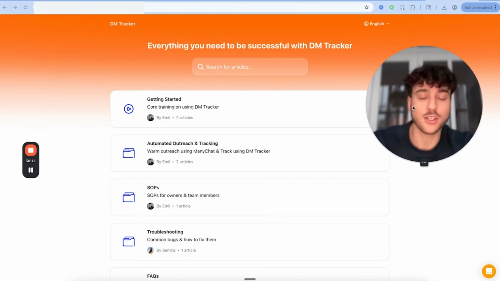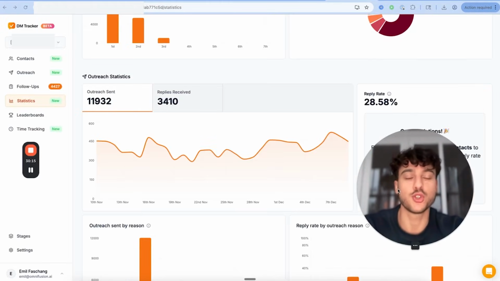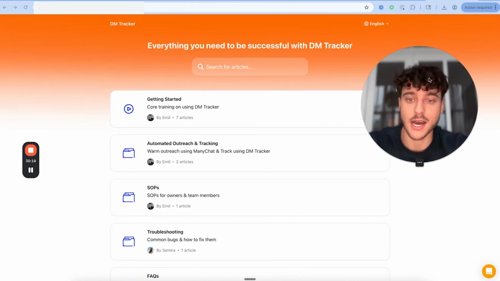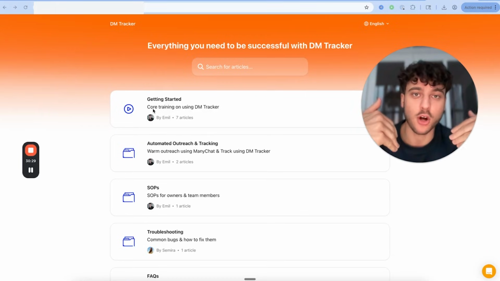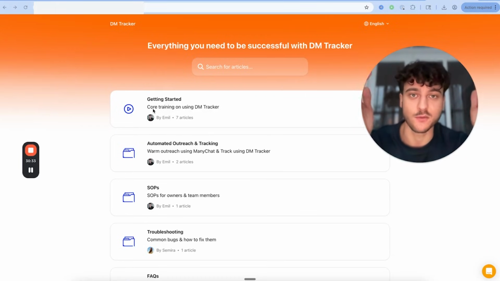Now, when it comes to actually using DM Tracker so that you can get outreaches, reply rates, and you can track all kinds of statistics, simply go to support.dmtracker.ai and you can find all guides over there. And when you sign up to DM Tracker, there's actually a free strategy call with myself when you sign up. So you can go ahead and sign up, book in that call with me. I'm going to be able to walk you through the exact use cases that make sense for your business.